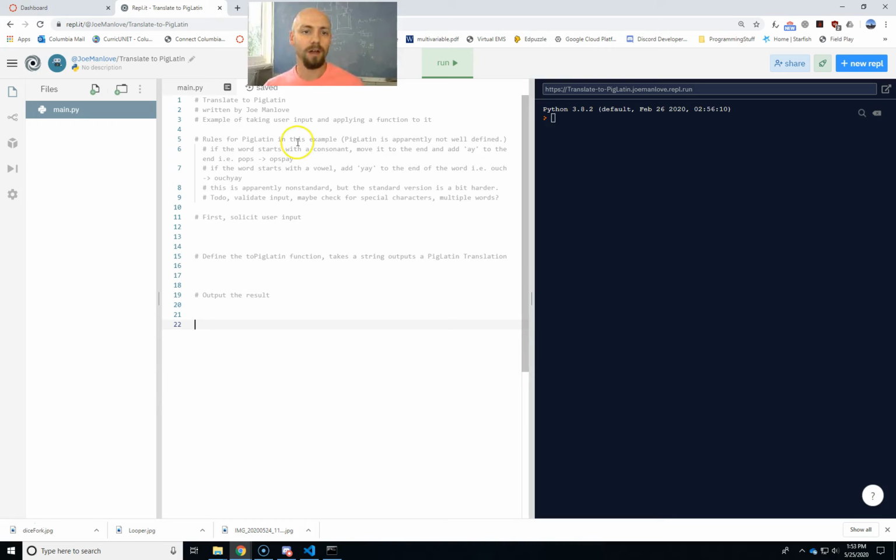To that end, I looked up some rules for Pig Latin and they were a little bit complex. So I went with the simplest set of rules that I could find just so the program here would be a little easier. I've noted that the standard version's a little bit harder. Maybe I could have that as a reach goal for version 1.1 of this program. And then I also have this to-do item that I know I need to maybe validate input, check for special characters. Multiple words would be a problem.